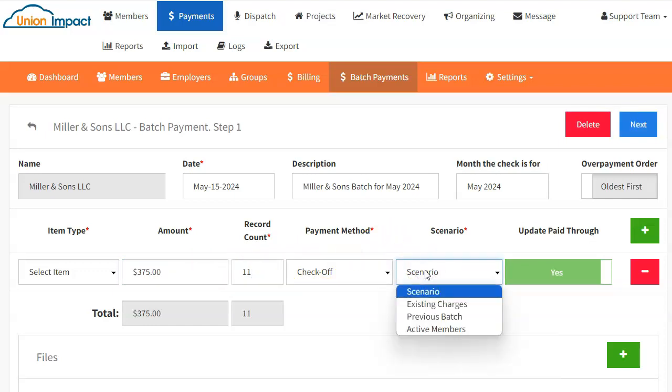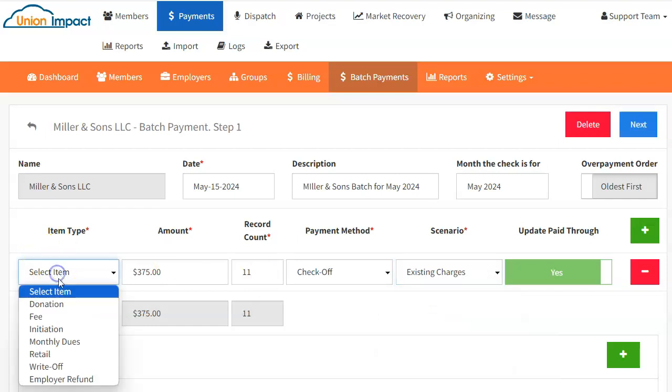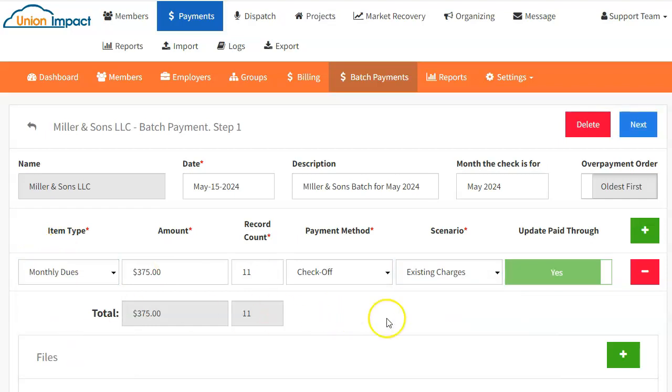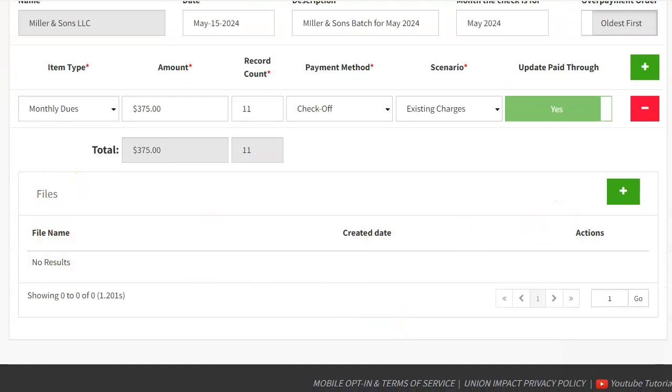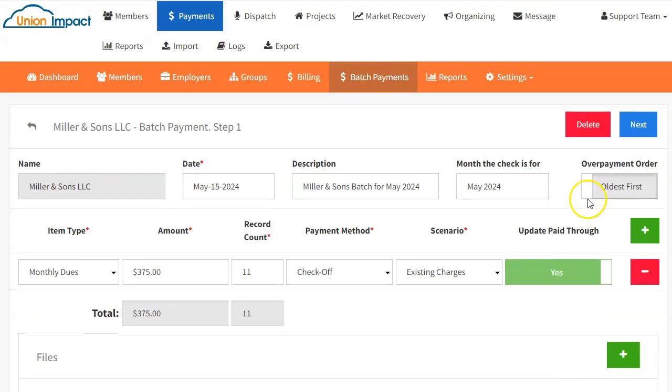In the scenario, we have three preloading options for the list of members. The existing charges will load all the members working for the employer that already have some sort of a balance. The previous batch will load the exact same members that would previously process for this employer. And active members, which will load a full list of all the members that work for the employer. Additionally, if we have a scanned copy of the paper batch, we can upload the paper copy in here for reference.